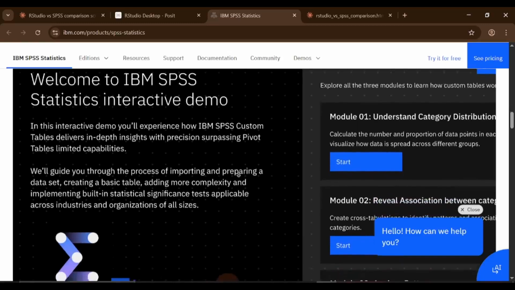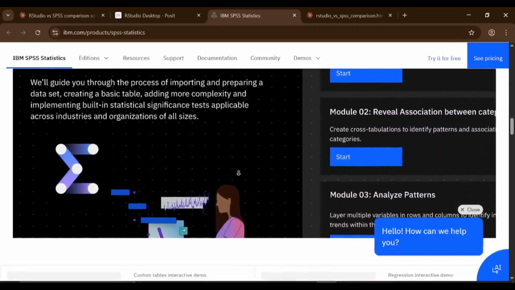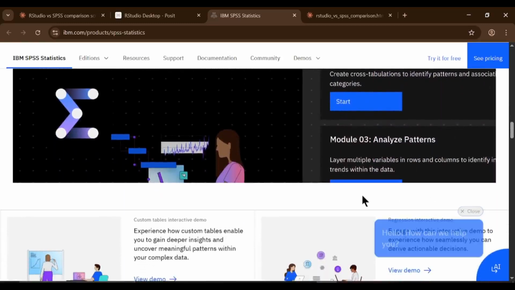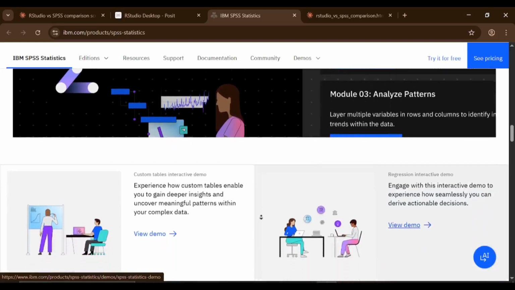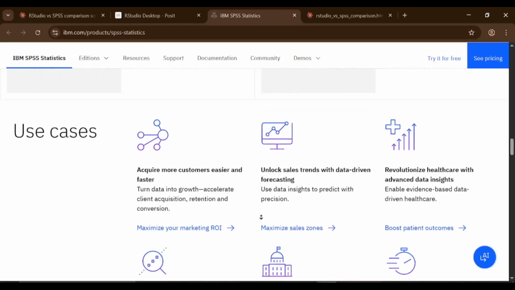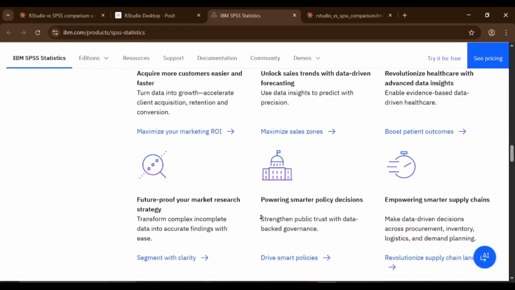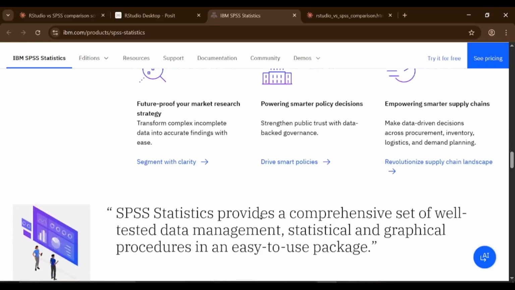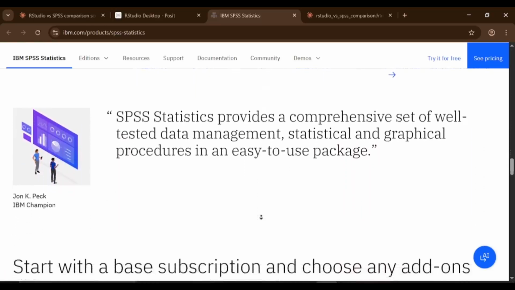RStudio needs you to write commands, which feel harder at first, but once you learn R, you can do way more custom work. When it comes to power and flexibility, RStudio shines here. Thousands of free add-ons let you do almost anything with data. Create beautiful charts, build models, run machine learning. SPSS is strong for standard tests, but limits you to what's built in. For cutting-edge work, RStudio is the professional's choice.